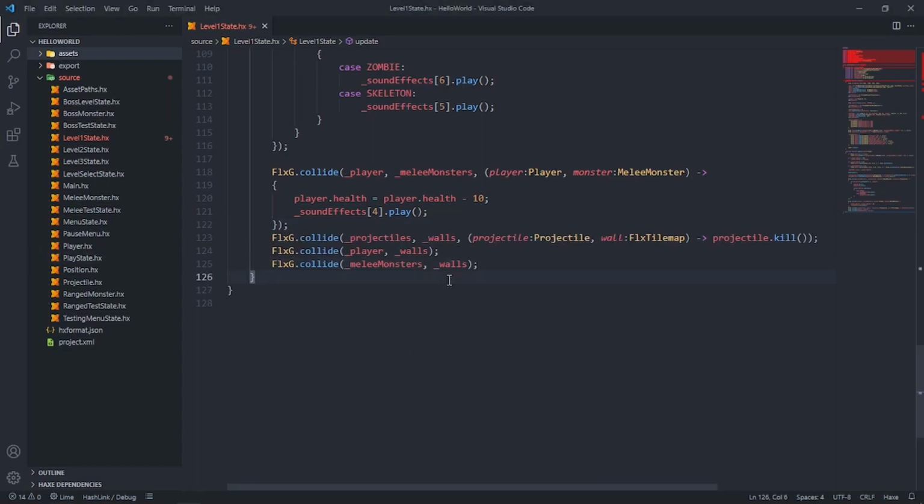Next up, projectiles and wall collision. If a projectile collides with the wall, just destroy the projectile. Next, we want the player and the monsters to both be able to collide with the wall. That's why we have collision detection with those. And then finally, we just call super.update and we pass the elapsed time.